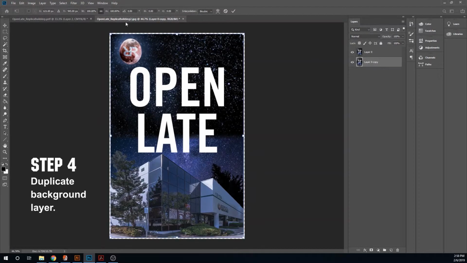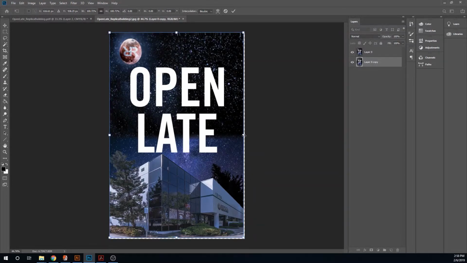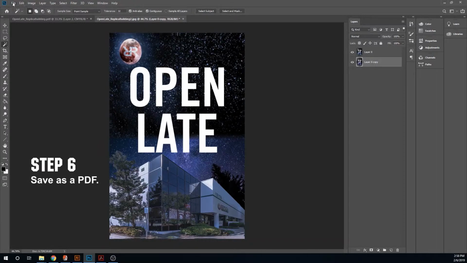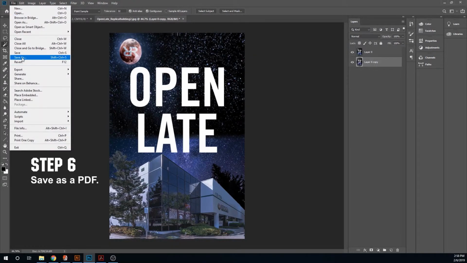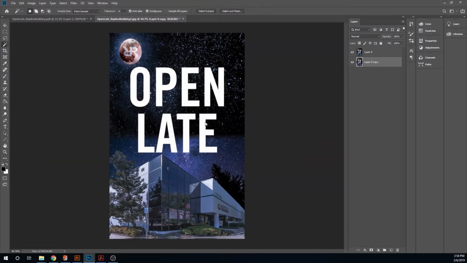Step 4. Duplicate the background layer by holding down Alt and dragging it below. The next step is to free transform and drag all color off to the edge. Step 6 is to save the document as a PDF. Once that document is saved as a PDF and exported, you need to use Acrobat once again to open your document as a PDF.